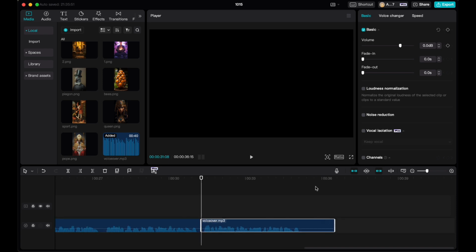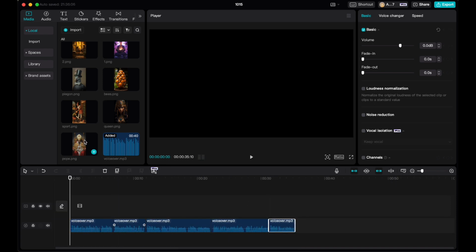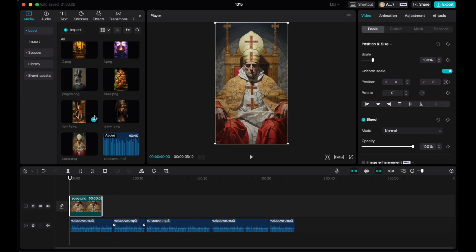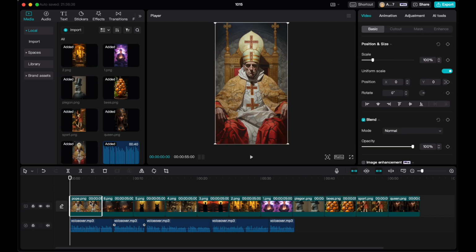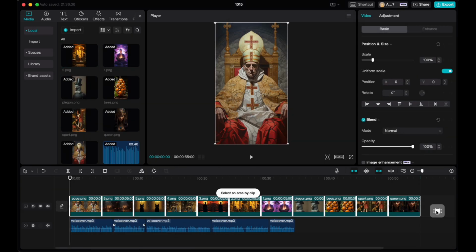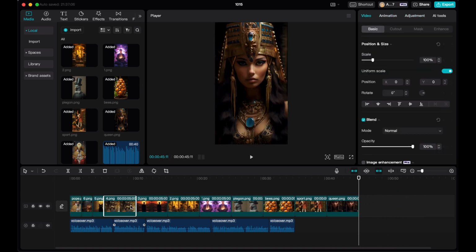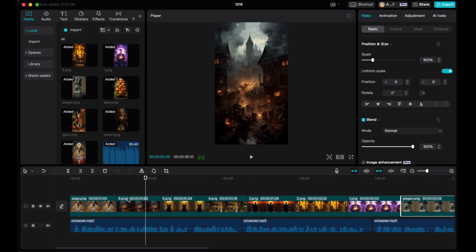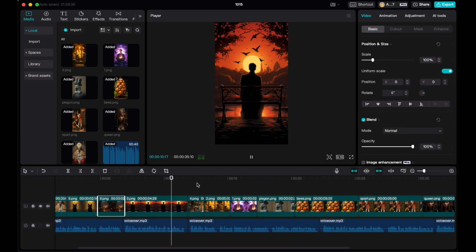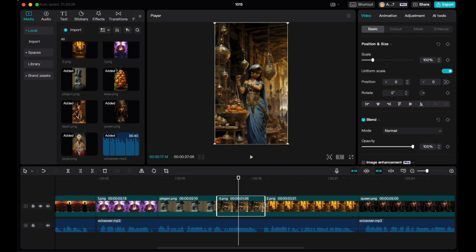After all, viewer retention is vital on YouTube. Begin by placing your images on the timeline. If they don't align with your script's sequence, simply reposition them according to the voiceover. Adjust the display duration of each image based on your content quantity. Listen to the voiceover and resize the image duration accordingly for a seamless flow.